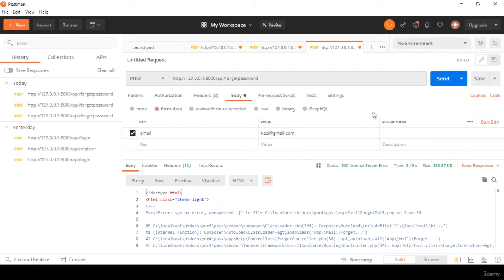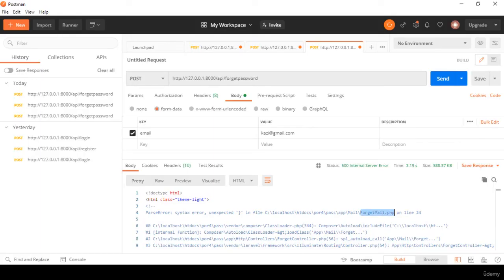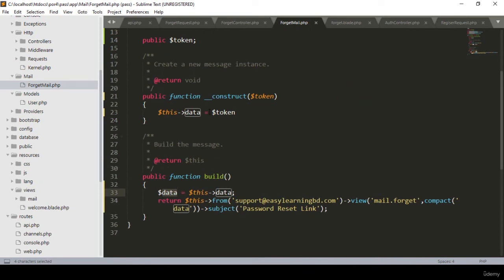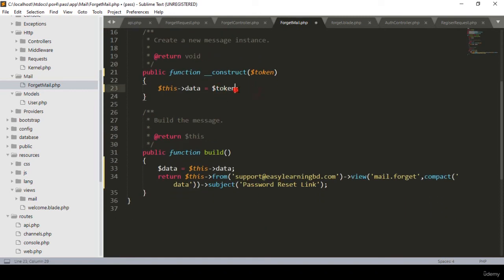So now again another error, unexpected this in ForgetMail.php, in line 24. What exactly have I done here? Here you can see I didn't use that semicolon. I used it in the other place, but not here, so that was one of the errors. I missed it. So now it's okay. Click save all, and I want to check it again.